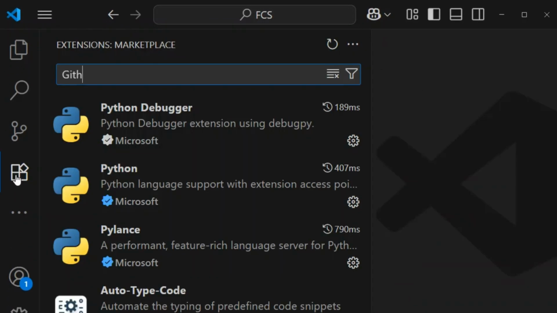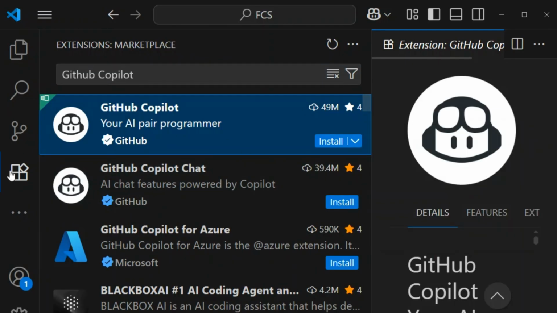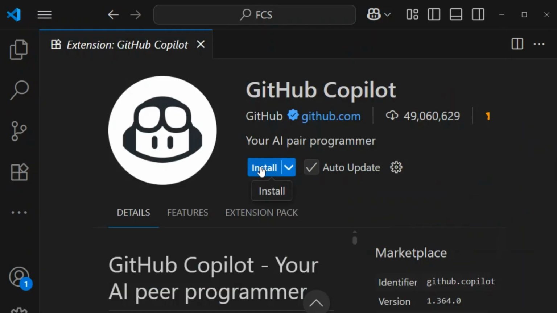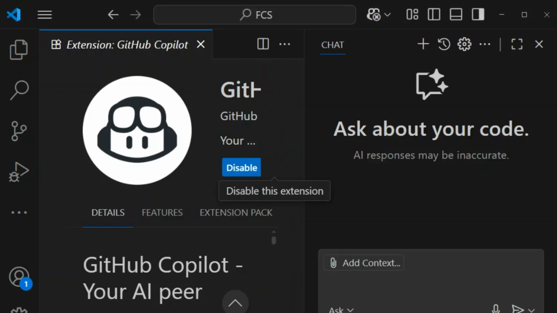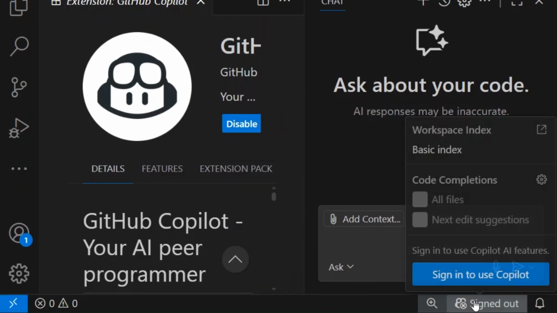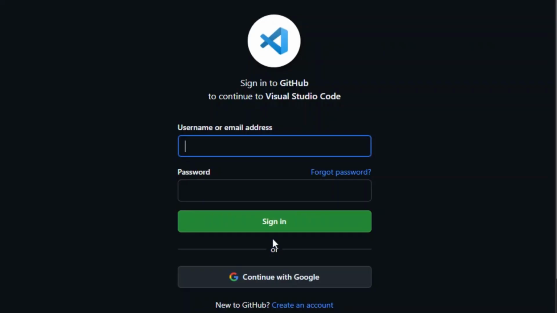First, let's make sure you have the tool installed and ready to go. GitHub Copilot is a VS Code extension that requires a GitHub account and a subscription. Head over to the VS Code Extensions Marketplace, search for GitHub Copilot, and install it. Once installed, you'll be prompted to sign in to your GitHub account.